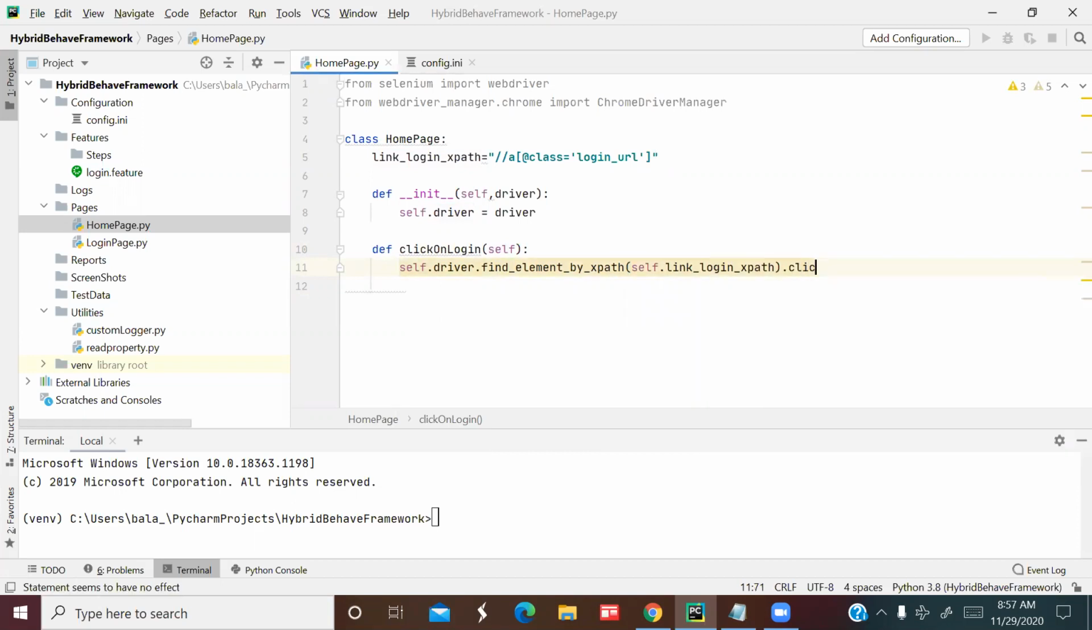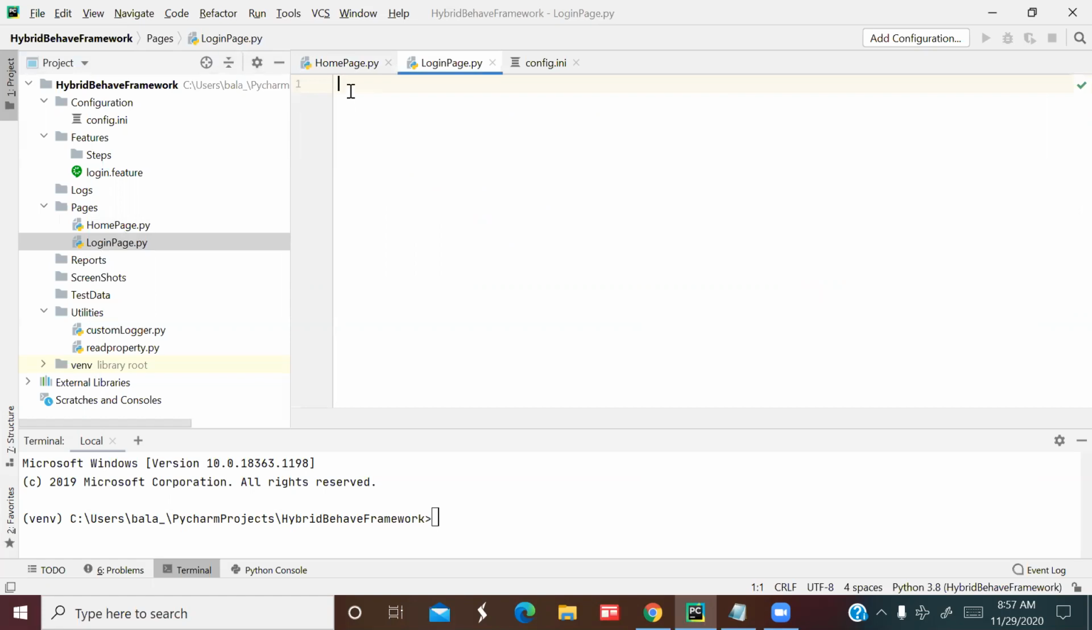Now what we are doing is clicking that first login page link. For that we are using this syntax: the current driver, the locator, and the XPath you gave, that variable which you initialized, and the click method for clicking that particular link. So this will be the first page. Now we'll go to the login page and write the code for it.